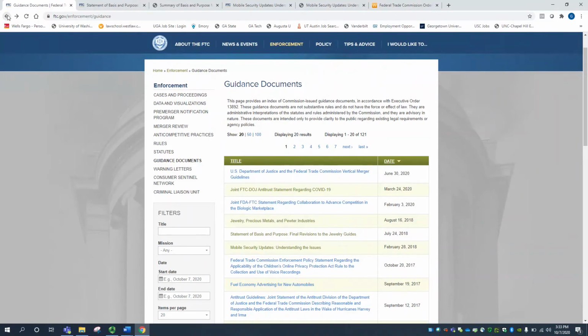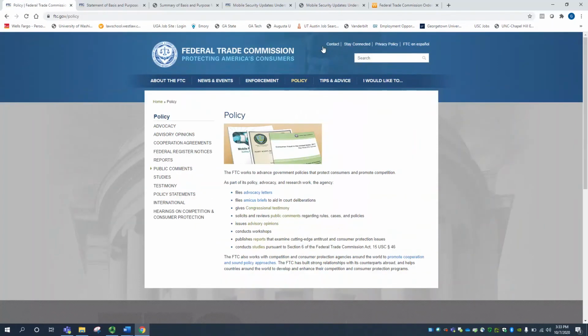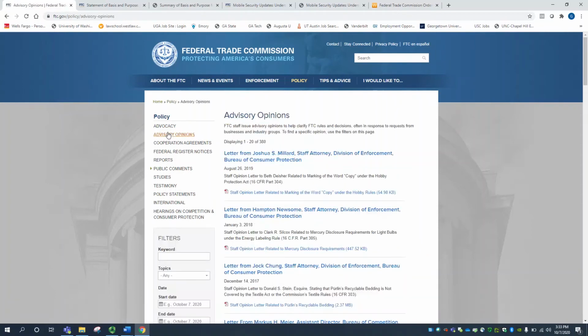Now, those are the chief sources that I wanted to cover in this context of agency websites, but let's take a quick look at the policy page as well, another regulatory portal. And this one gives us access to more informal forms of guidance from the agency, such as these advisory opinions, where the agency staff gives opinions on various issues at the request of interested parties like people within regulated industries.